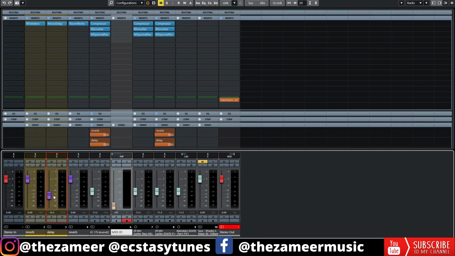I'm going to try another one. Let's see. Okay, now I'm going to press Alt Z. It went back to the original fader position. Okay, so that's the second tip.